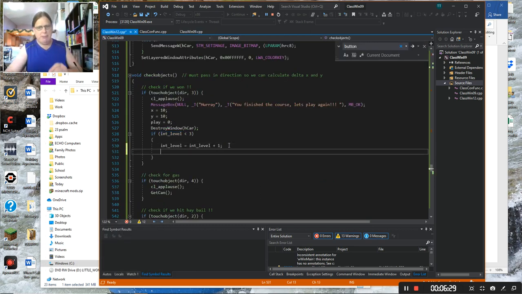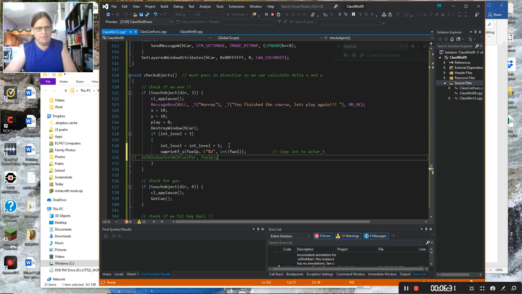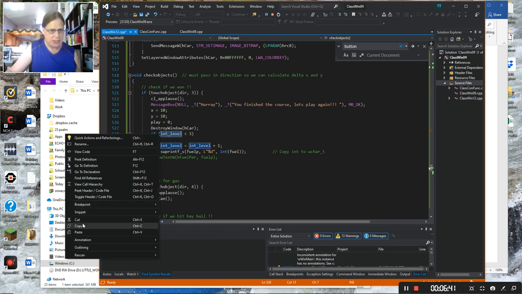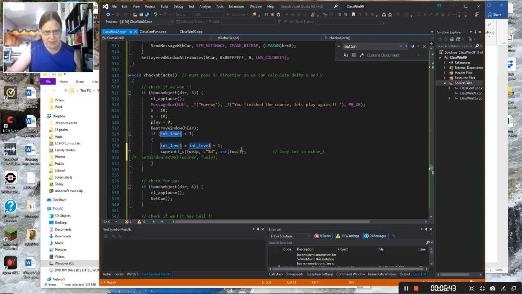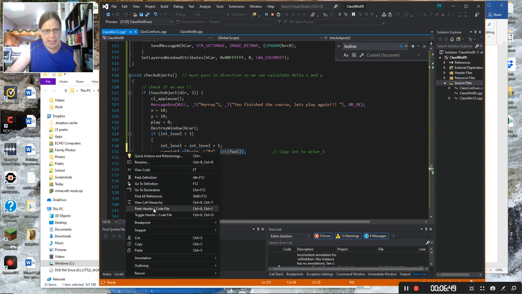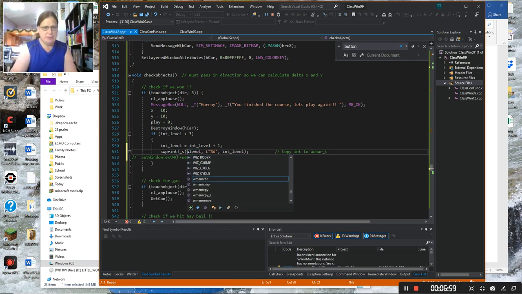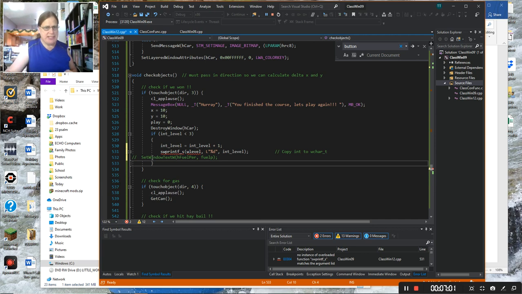I'm going to say, okay, well, if we change that, then let's take the integer of int level, which int level is already an integer, so we don't need to do that. So we'll just do copy. We'll put int level here, and we'll say paste. And now we need a W level, right? So we know we have to add a W level. So we'll add a W level. That's going to error off on us. And we need to find out one more thing.